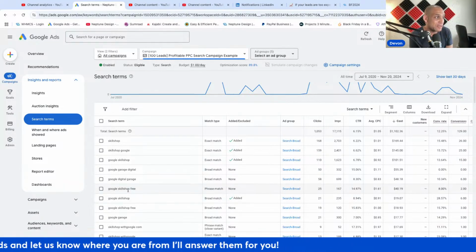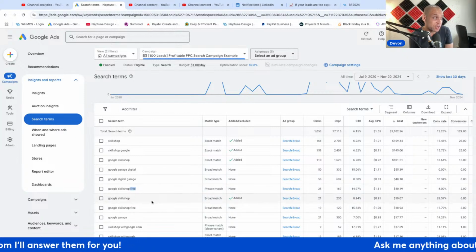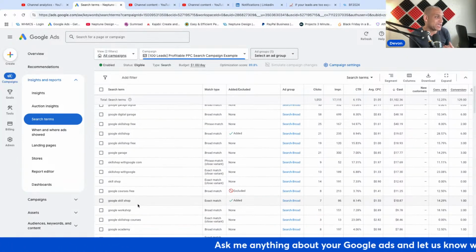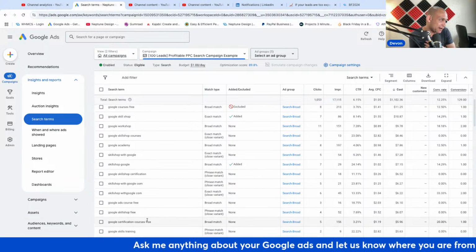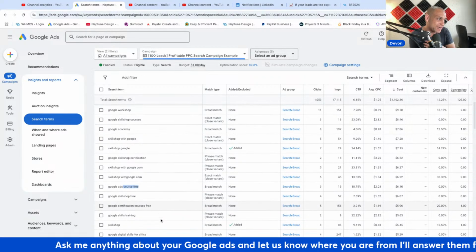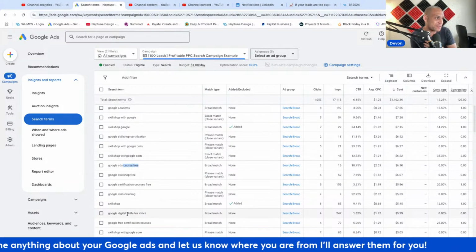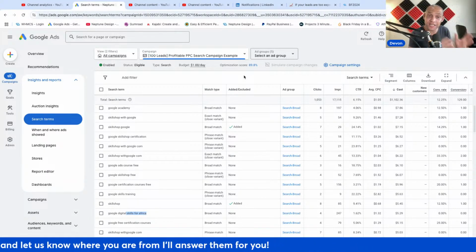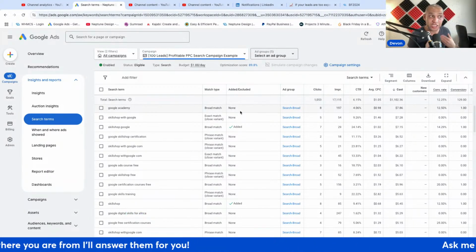So for example, none of my keywords have the word free in them, but in my search terms report, it shows up. Also, none of my keywords have stuff like course free in them, or skills for Africa in them. But what you'll notice is that in the search terms report, this is actually showing up.